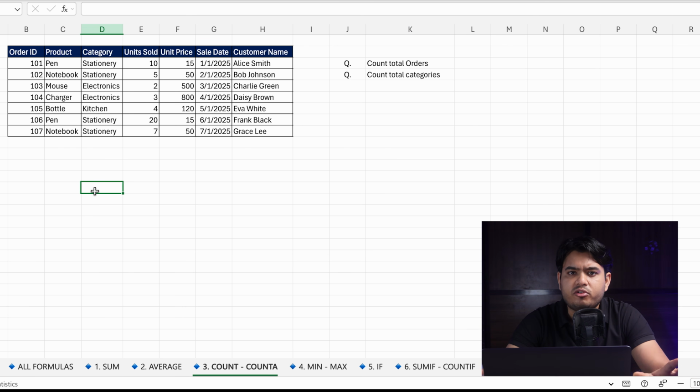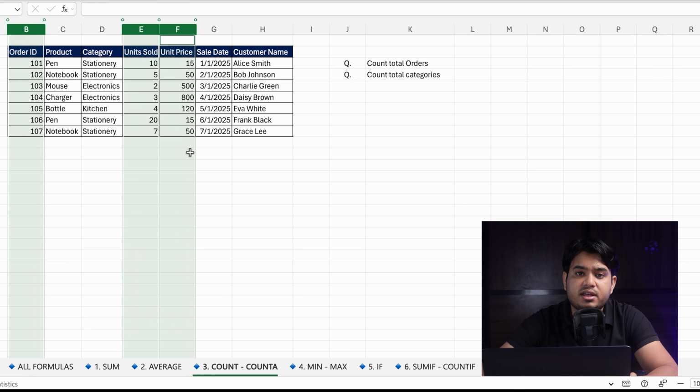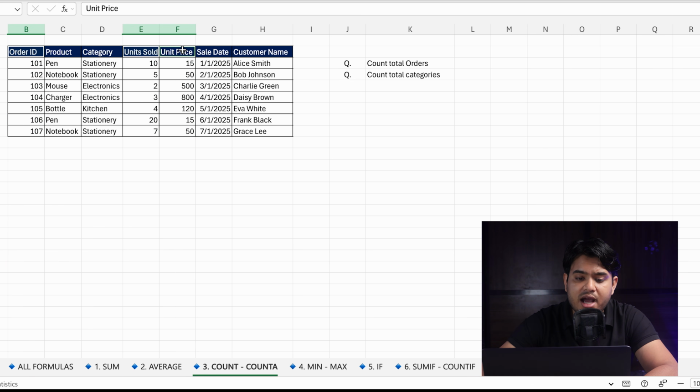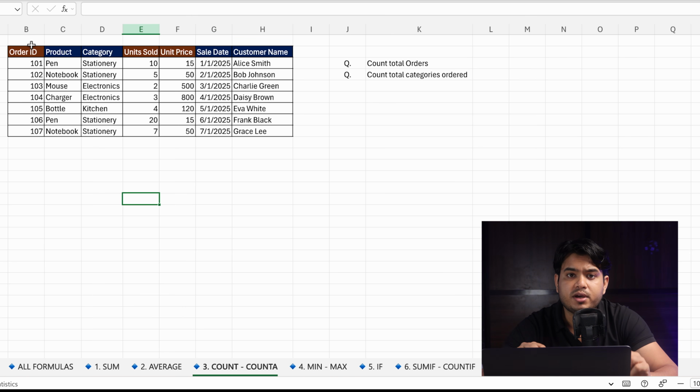Now next is the count function, which we are going to understand. First of all, let me tell you there are two formulas: first is the COUNT formula, second is the COUNTA formula. Now what is the difference between the two? The COUNT formula is applicable only for numeric values. Here, column B, column E and column F are the numeric value columns. Let me highlight these columns in different colors. So these are your numeric values, where you can use the COUNT formula.